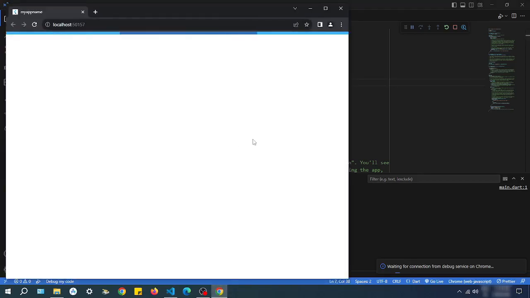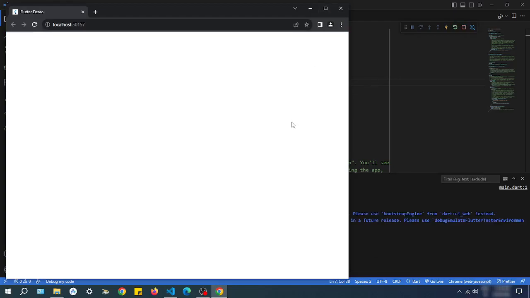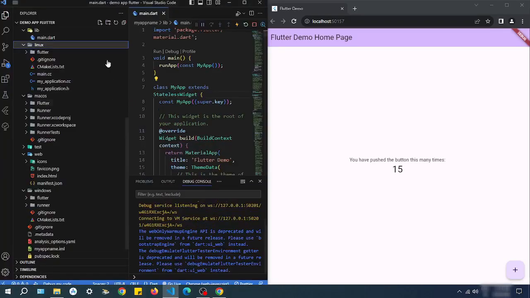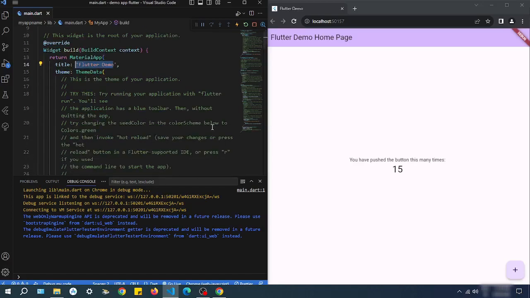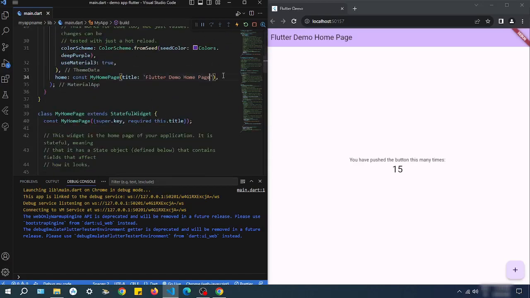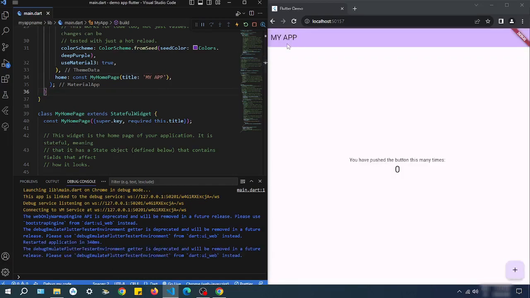Our program is executed successfully. Our basic application is ready. Here is a working demo. Now let's change few things and test it out. Let's change the app bar title. We will change it to my app demo. Hit the Ctrl S and your changes will be reflected instantly.